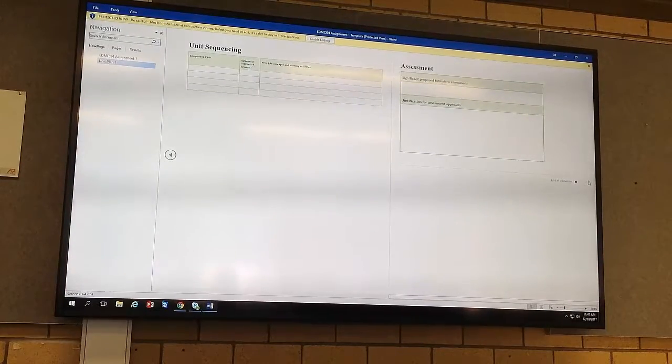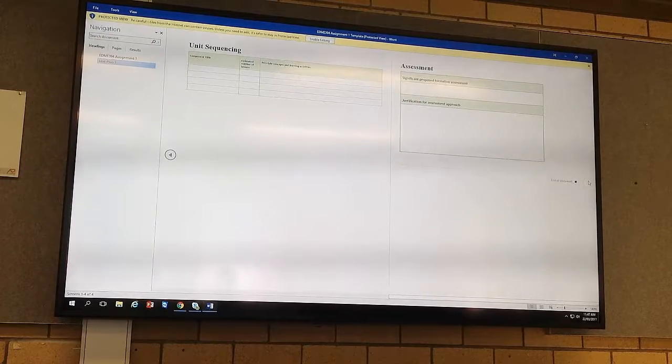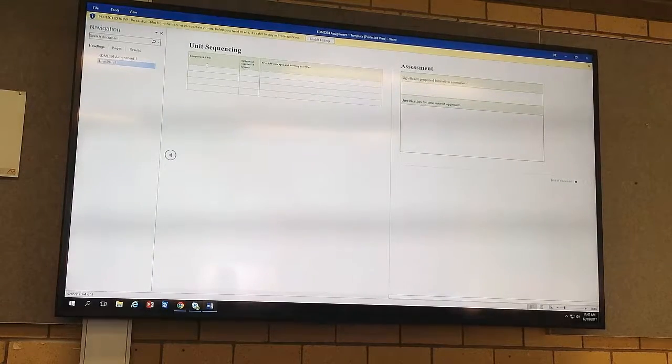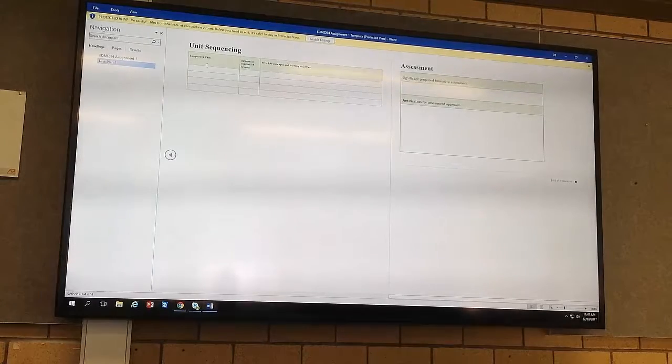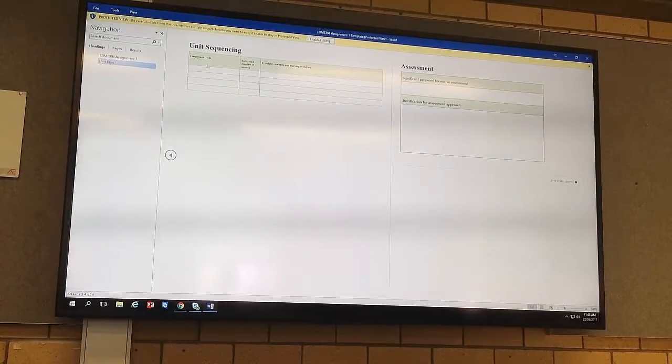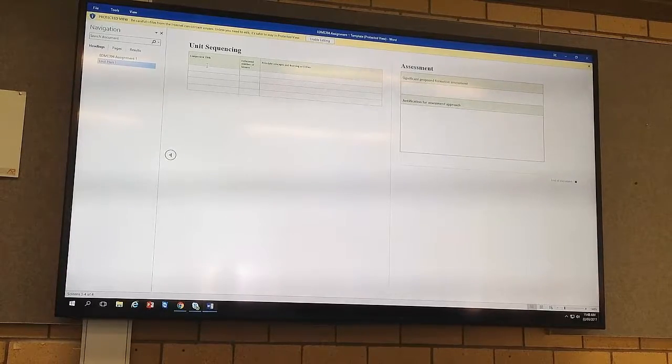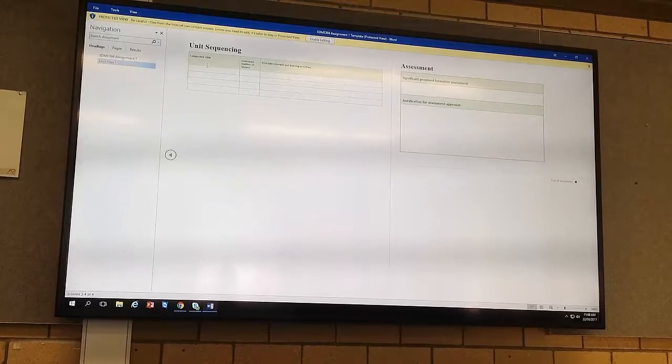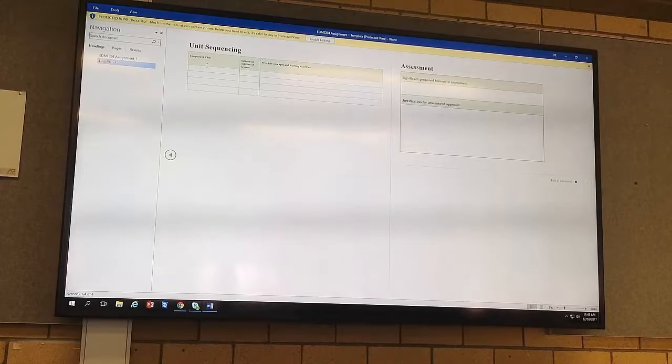And then there's your unit sequencing, which has got the title, the estimated number of lessons, and then the bit at the back: principal concepts and learning activities. Good. So essentially we had 4 parts to it.